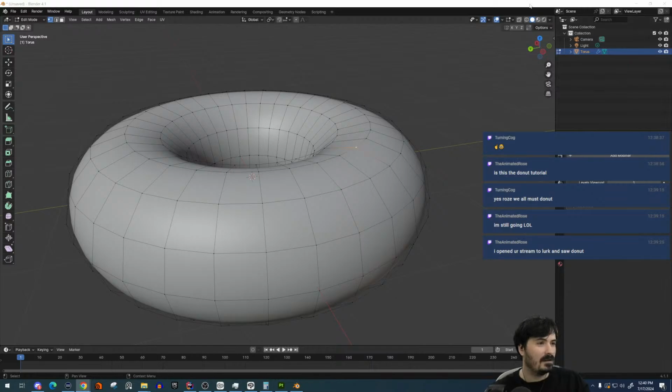Where's proportional? It's oh, here it is. Oh.